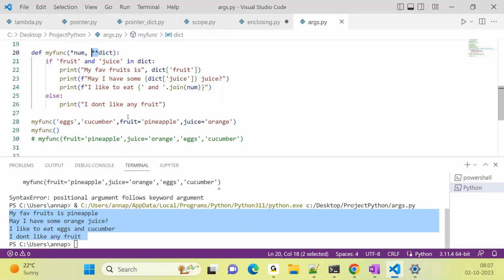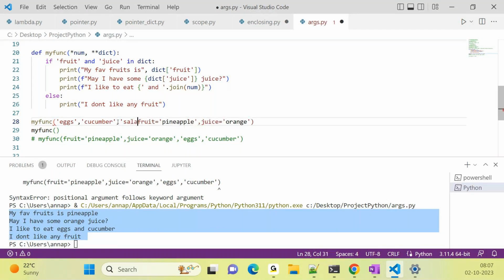So here, what would join do? Join will take both the arguments, and you can tell what is the parameter between these arguments you want to pass. For example, here egg, cucumber, I can give one more item, salad. So it knows all these arguments, right? These three are called the numbers, so I'm taking them as numbers.